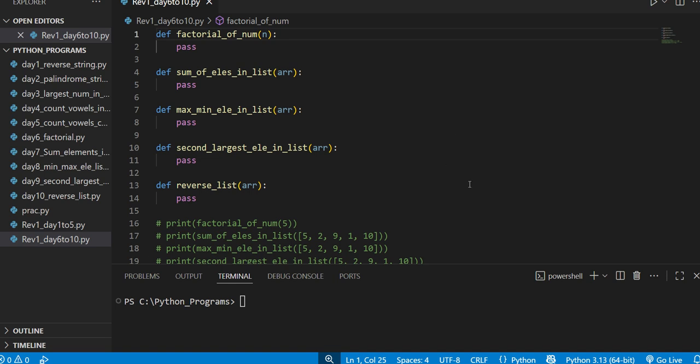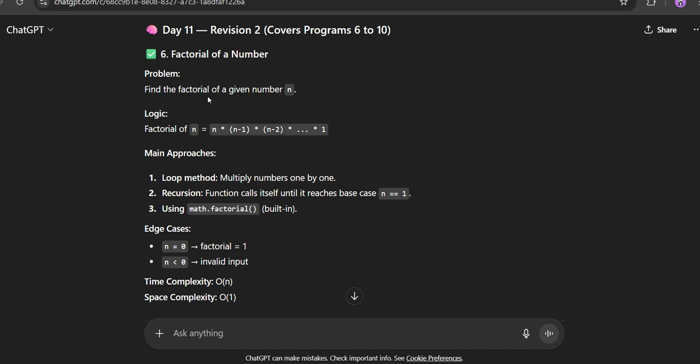Hi everyone. Today we are going to solve the problems we have done on previous days, from day 6 to day 10, which are factorial and other number problems. So let's get started. First, the day 6 problem is to find the factorial of a given number.